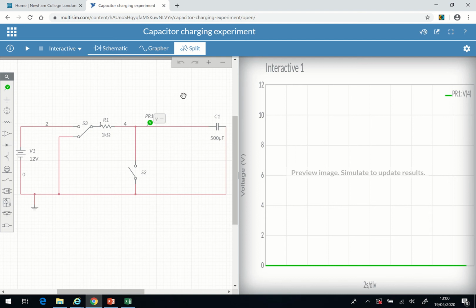Hello everyone. In this tutorial, I'm going to share with you how you can carry out an experiment of charging a capacitor and also discharging it through a resistor. In this experiment, I've got this resistor connected in series with the capacitor, and the value of the resistor here is 1K. And the capacitance is 500 microfarad.